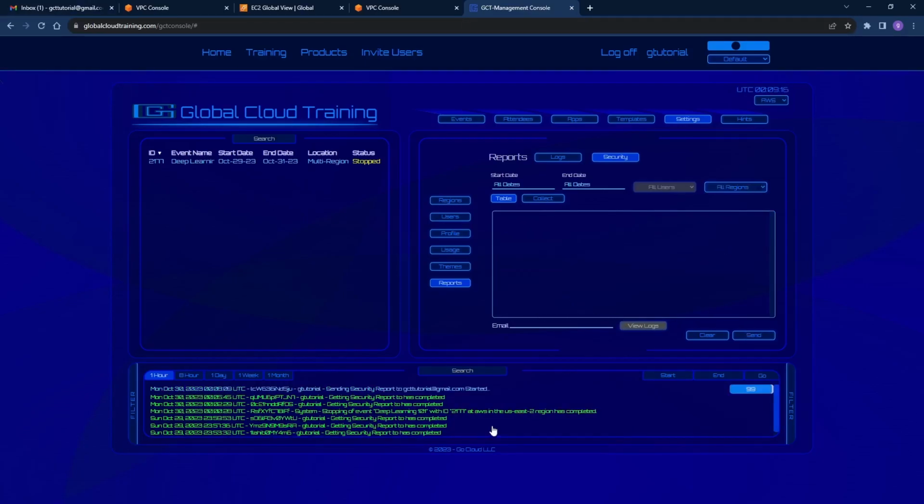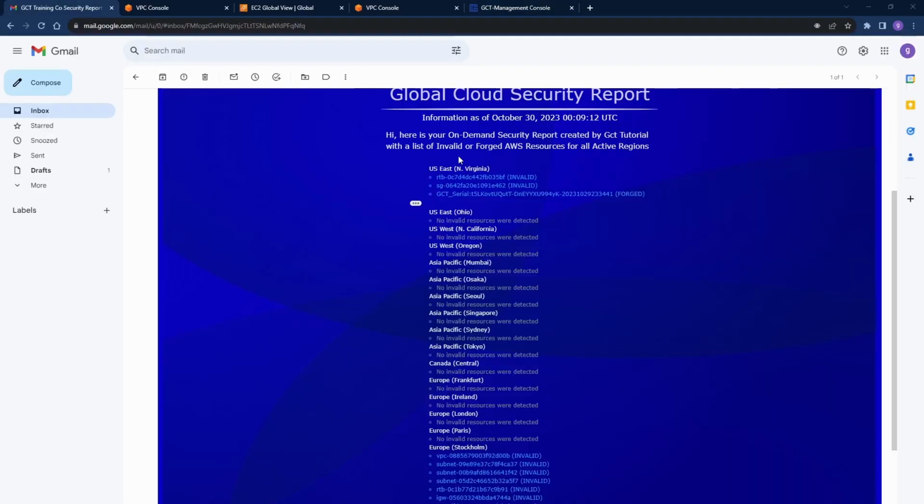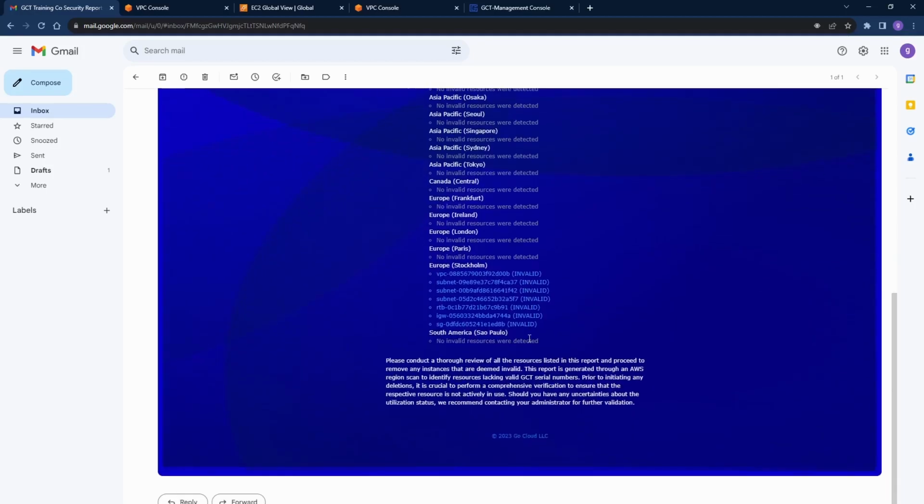Now, let's take a look at what this report looks like when it's sent to you via email. We'll go ahead and send it. In the email, you'll find the report, including the US East region with the forged serial number. At the bottom of the email, please pay special attention to the instructions, which read as follows.